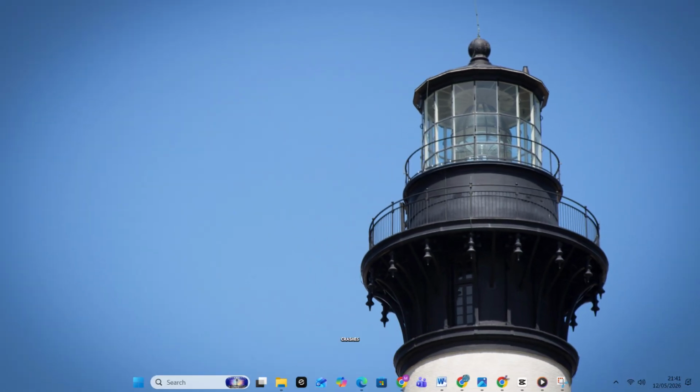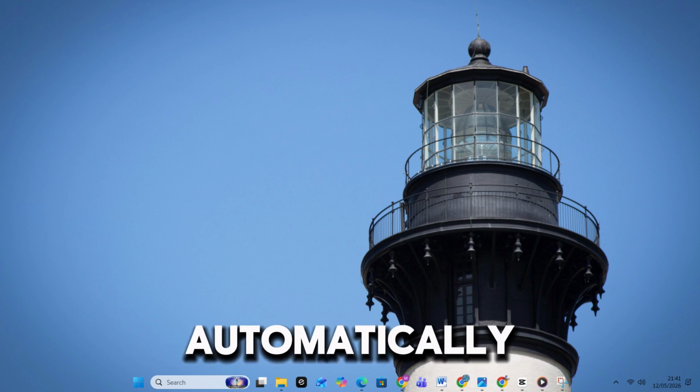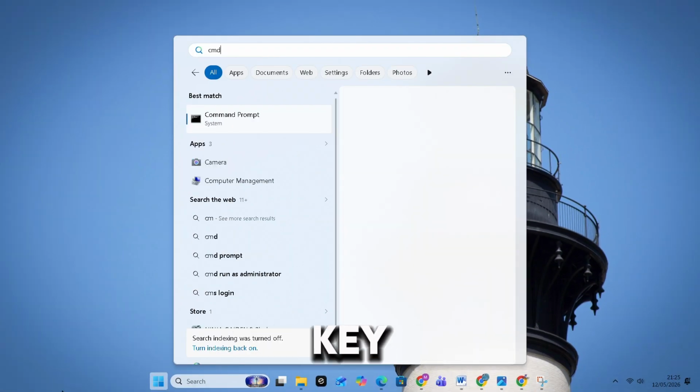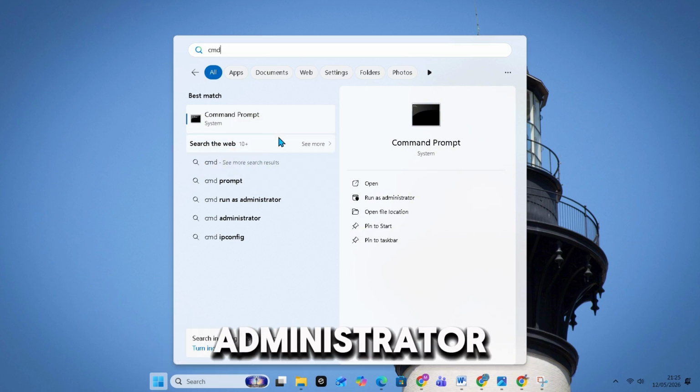If your PC ever crashes or refuses to boot, this single hidden Windows command lets your computer repair itself automatically. Do not skip this. It could save your files one day. First, press the Windows key, type command prompt, right-click and choose Run as administrator.